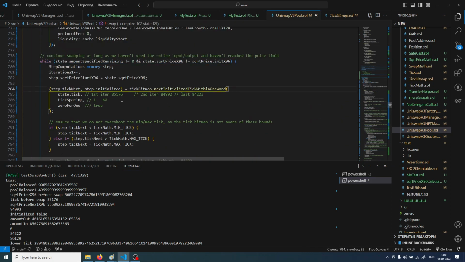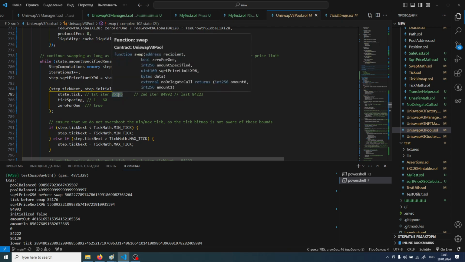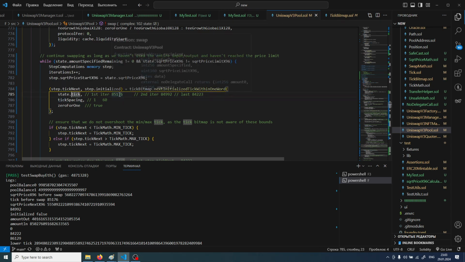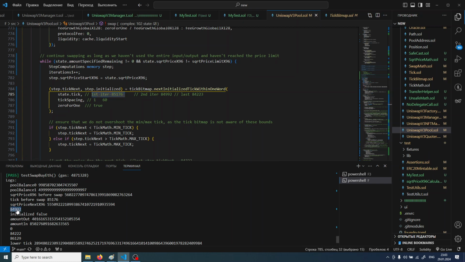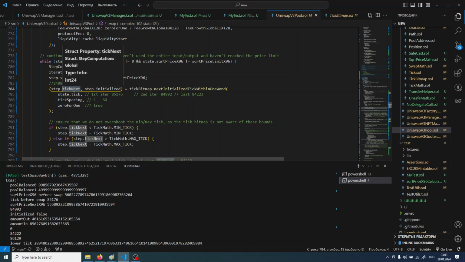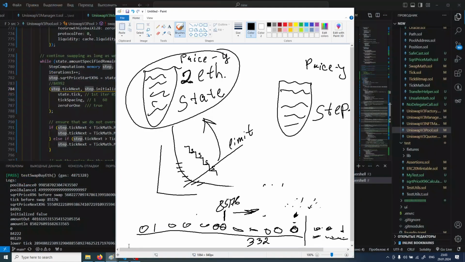Here. So we have here the first iteration. We invoke this function with these arguments and receive this value as tick next, and store this information inside our step bucket. Yeah, you get it?